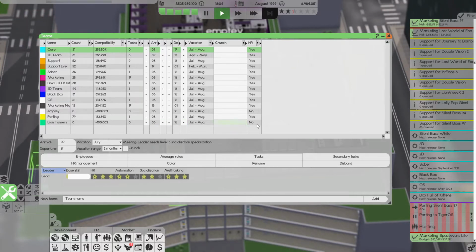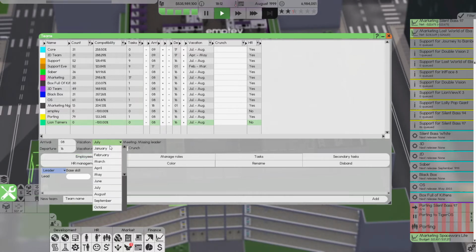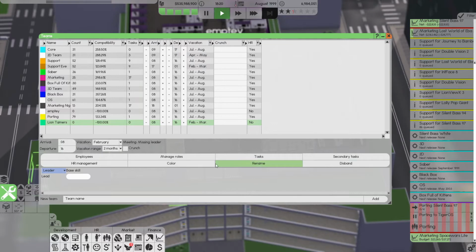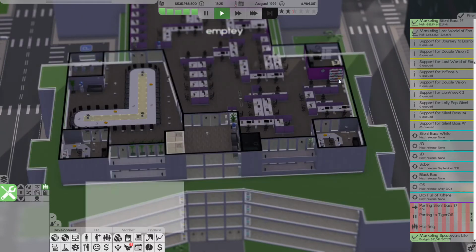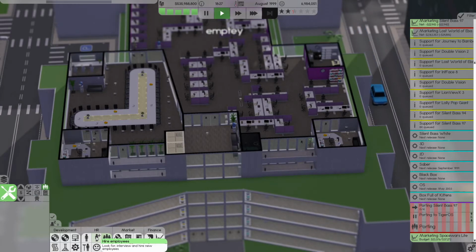Wait, go back. Can we change this? Can I not change this? Wait. Oh, here. I have to. Okay, I can't just click there, apparently. You can go in February to March. How about that? That's good. Now we need a leader. So, let's go to hire leader.